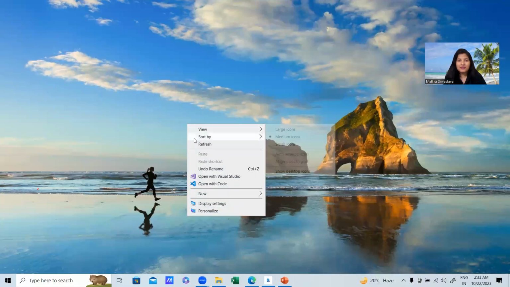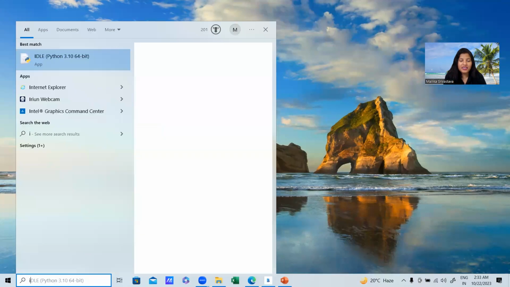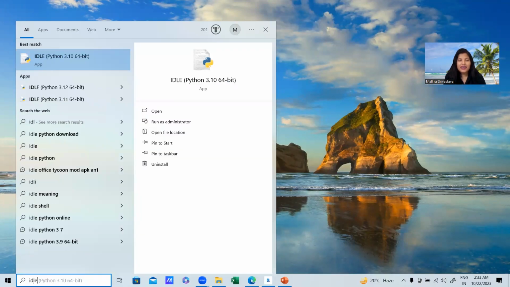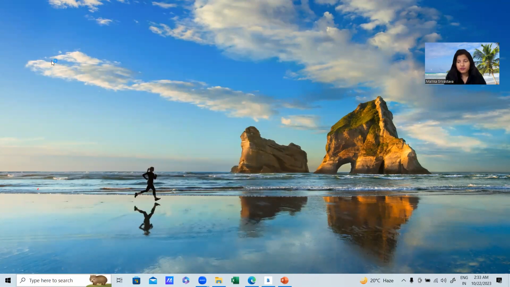Let's open our IDE. For that, in the search box, you just need to type I, D, L, E. You can see I have multiple versions. So I'm getting multiple version IDEs here. You can use any of them. I'm using 3.10 here. It's totally up to you.